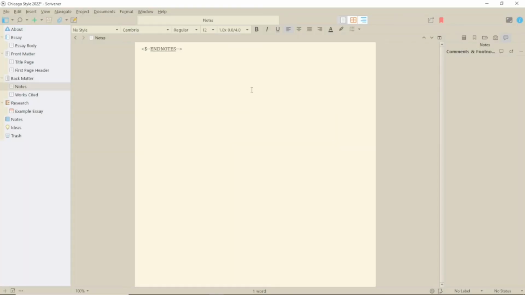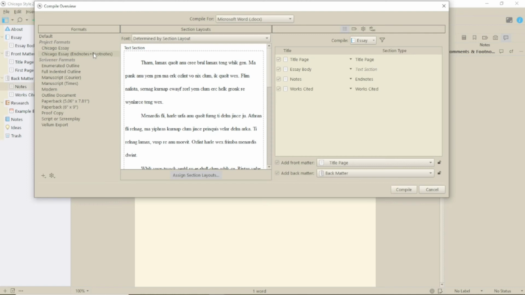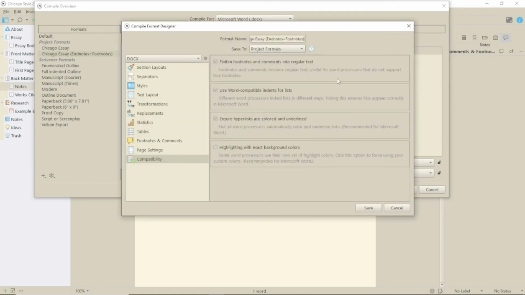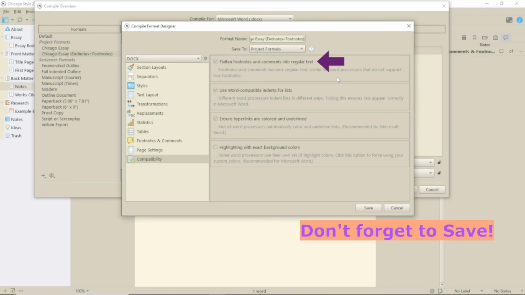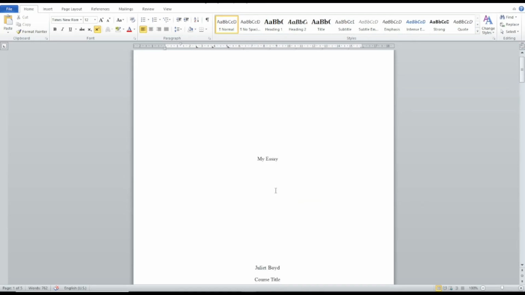That last thing is what is not set in the Chicago-style essay format, and likely won't be set if you add this to any other project. So if you're just getting the word EndNotes appearing in your compiled document, and you're using Docs or RTF, you need to double-click on the compiled format, or right-click to open it up, and click on Compatibility and click on the Flatten Footnotes option. Then it will work.